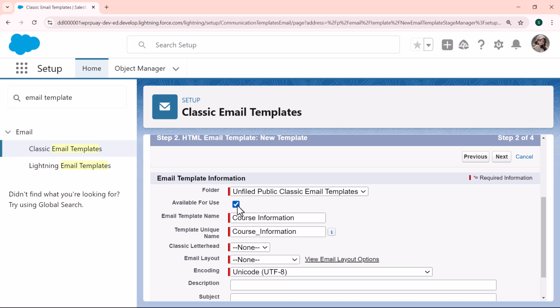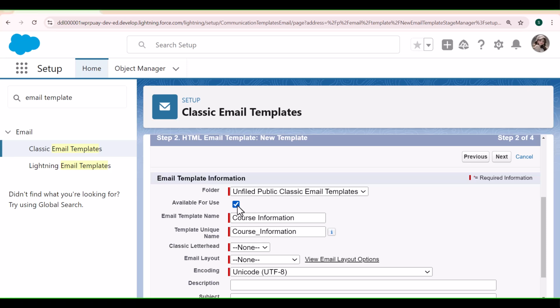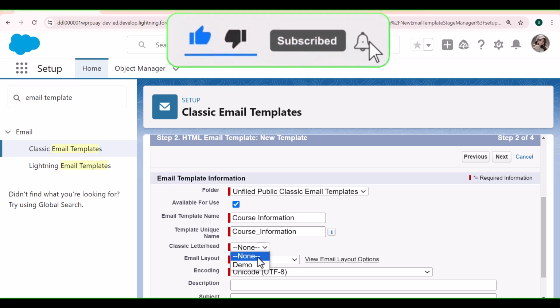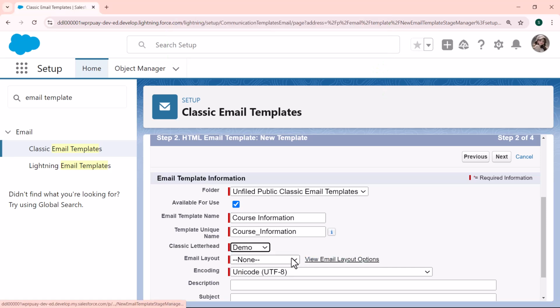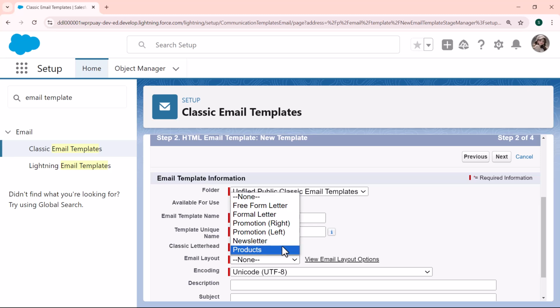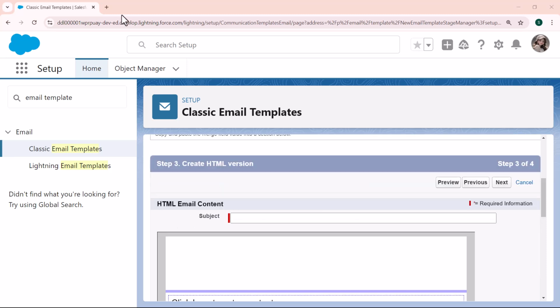Then you have to select the classic letterhead from the drop-down menu. Here I click on the drop-down menu and select the classic letterhead, and suppose here I choose Product Launch, and then you need to select the email layout from the drop-down, and here I have chosen Freeform Letter. Click on this, and I also select the encoding. Here the encoding is Unicode (UTF-8), and then click on the Next button.